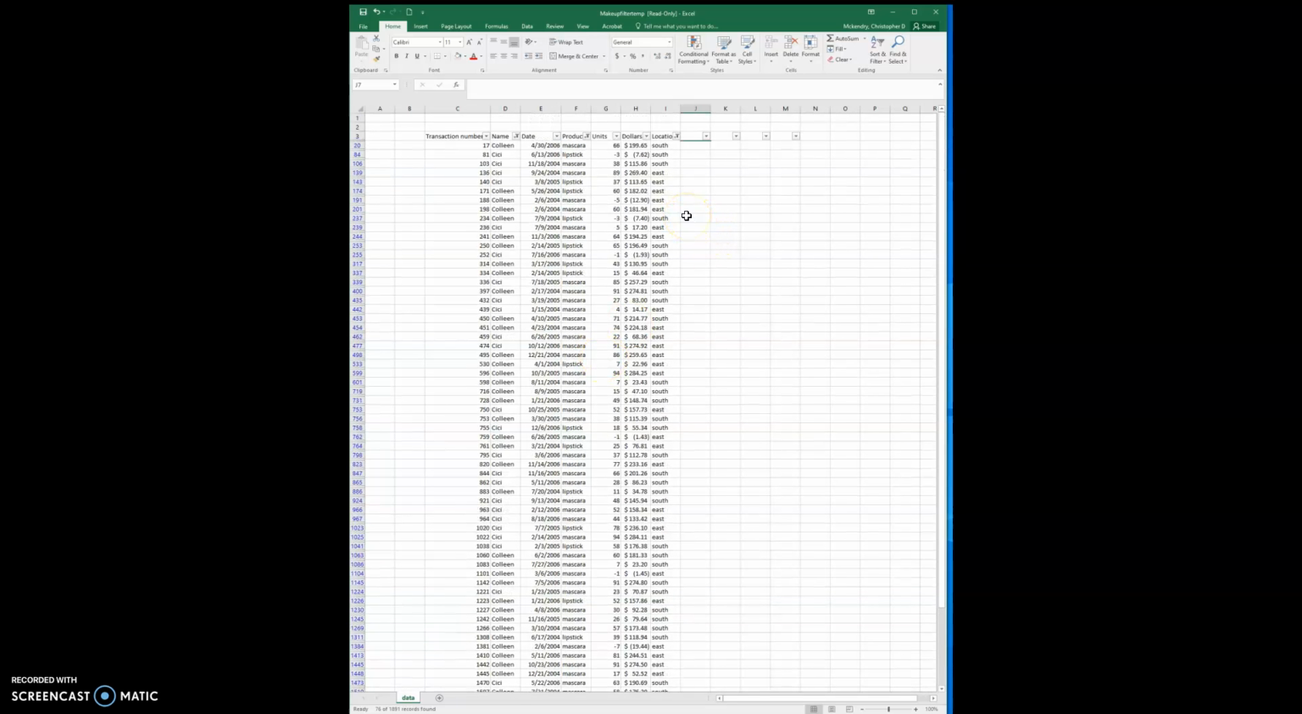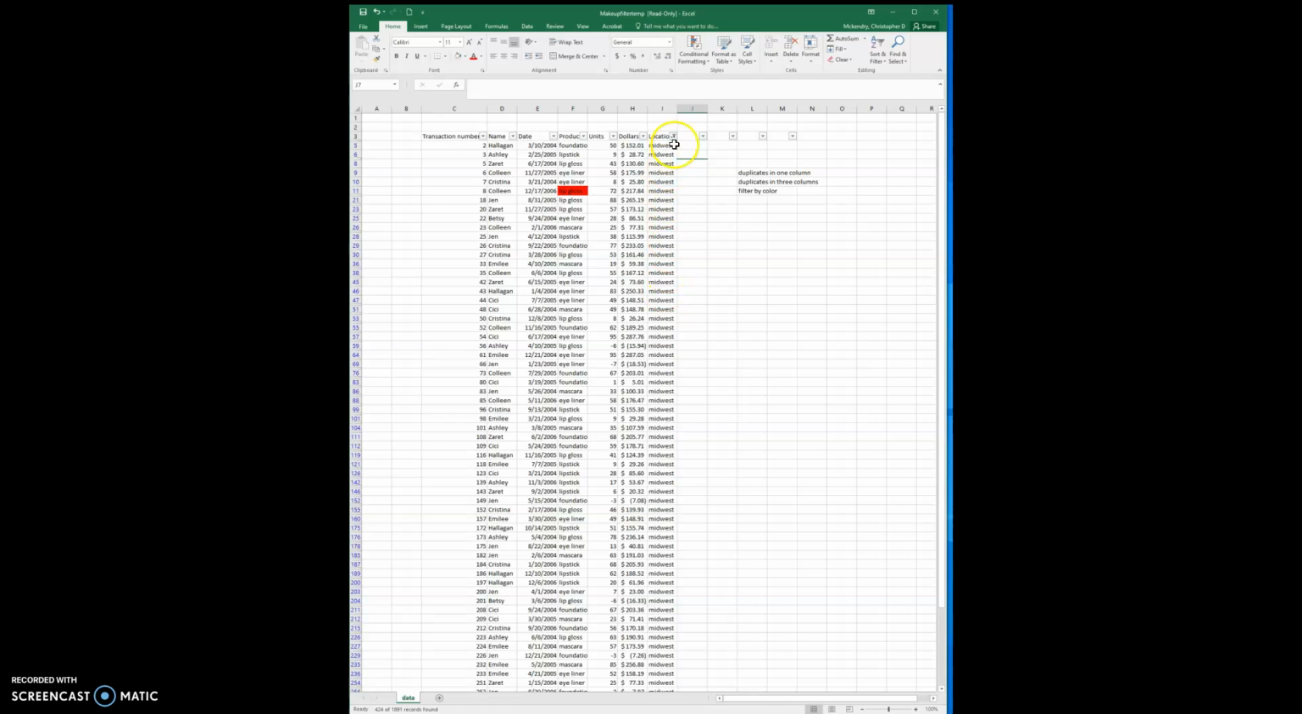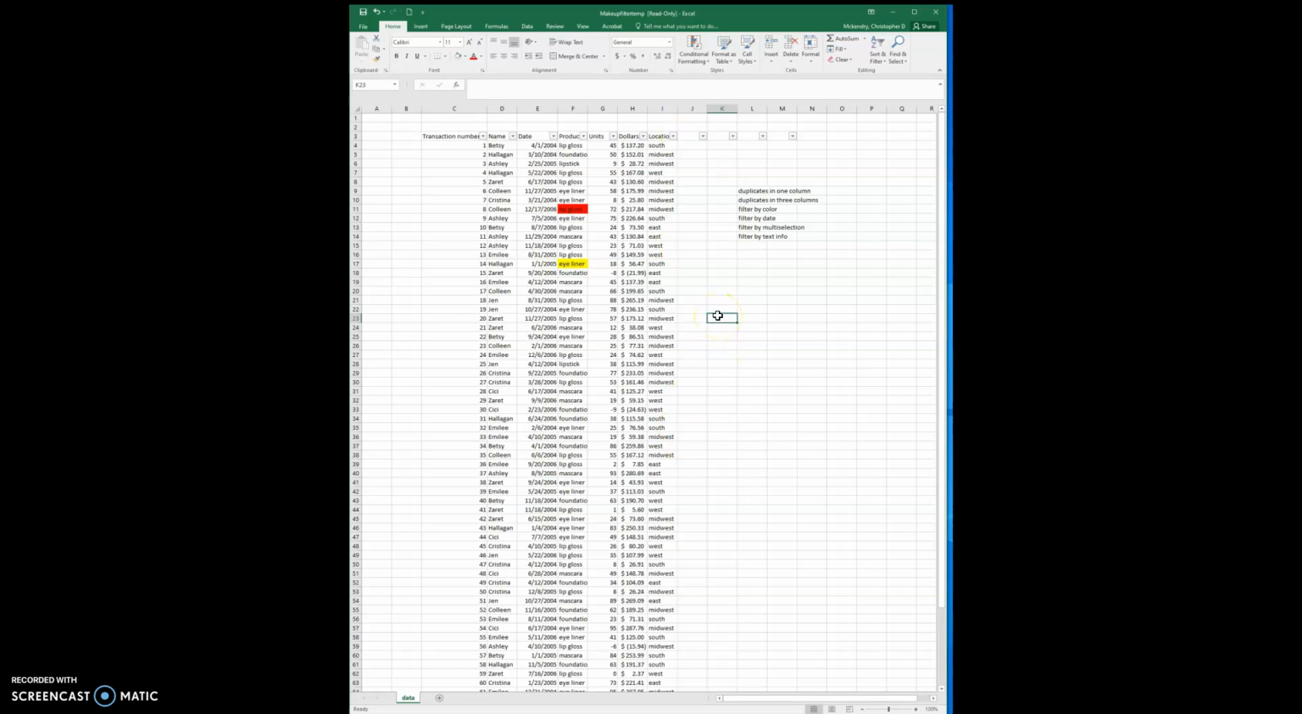Next one is, how can I clear filters from the column or database? I showed that earlier, but we can go up to the filter and sort tab and clear from here. There's also another way: if we deselect all and just select Midwest, we can right click up here and hit clear filter from location, and then that brings you to everything.